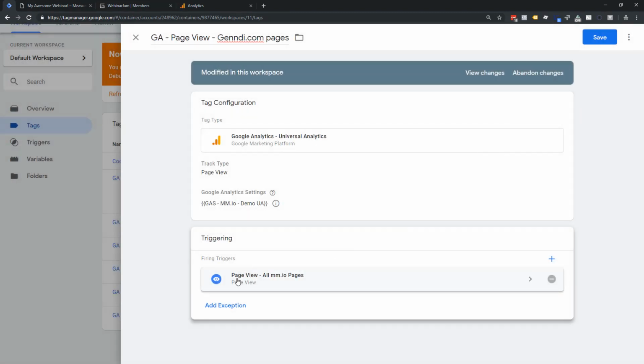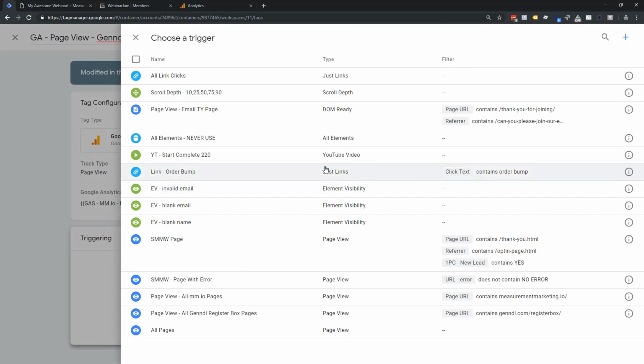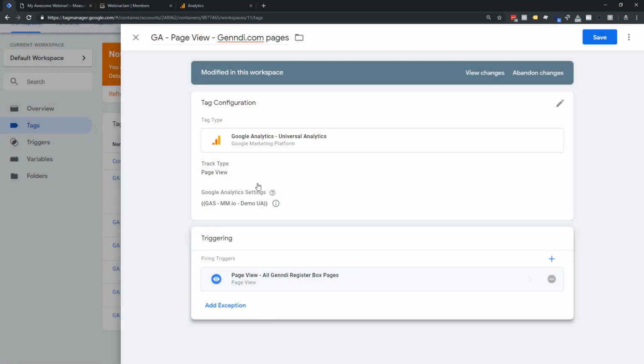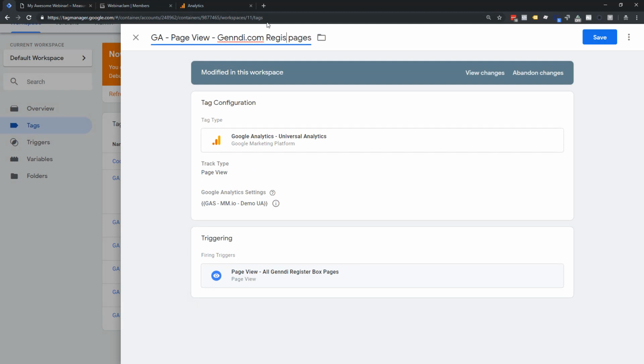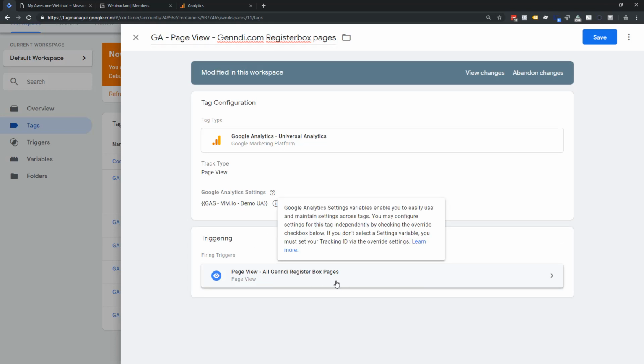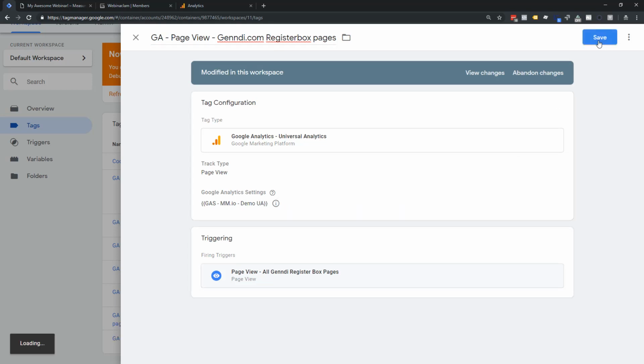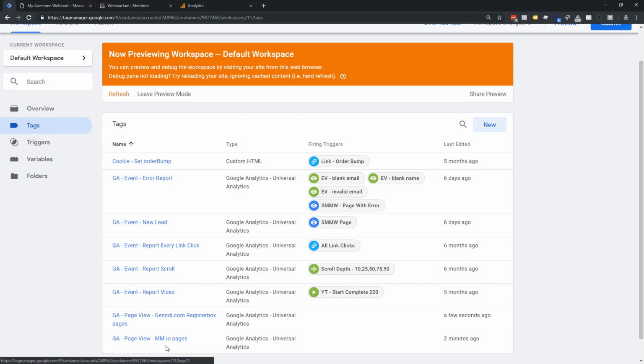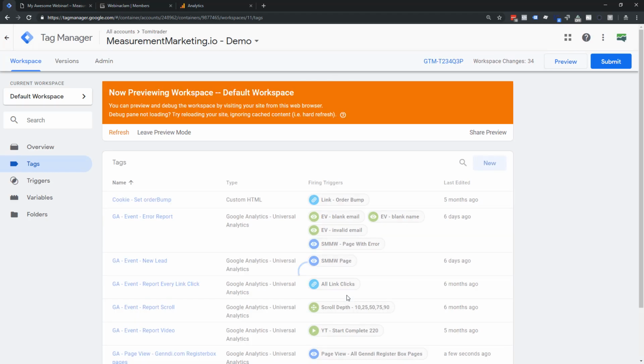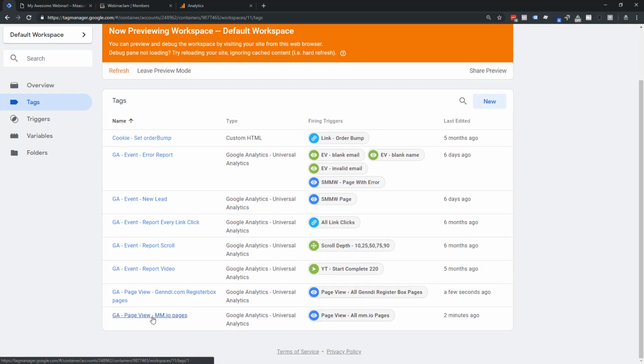So now I've got the page view. We're going to subtract this out and add in the new one I just did. So now I've got this one for Gendi.com register box. For register box pages, this one is the trigger. So we'll save that. Now I've got my 2 Google Analytics page view tags back to back. And if I refresh this, I can see my triggers are there too. There's my one page view for all the traditional pages, here's my other one for the Gendi register box, and I've got the 2 signals for when analytics is going to run.